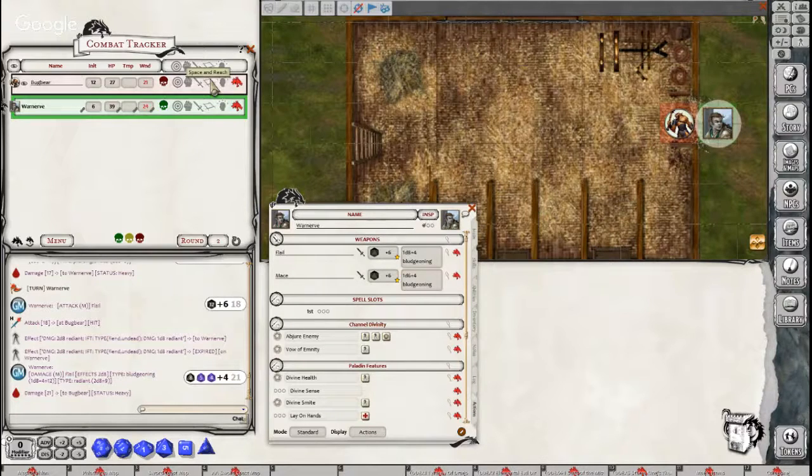There you go, Chris. Hope that helped you out a little bit. Really, it's beautiful. It's awesome. Fantasy Grounds makes it so easy.